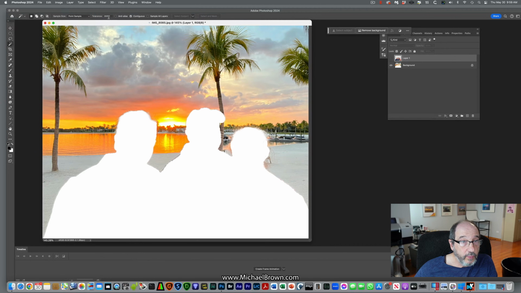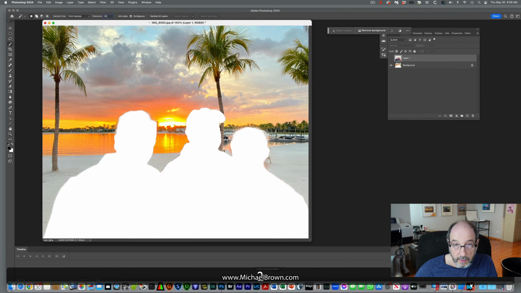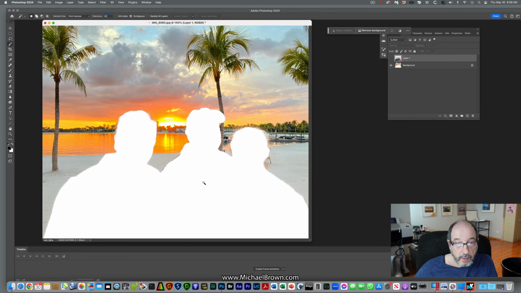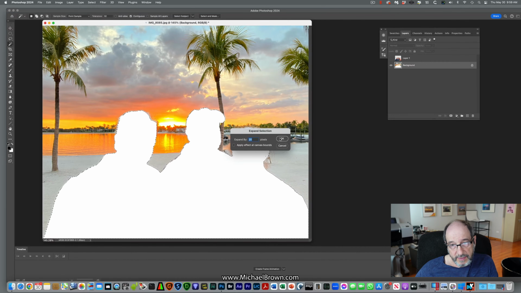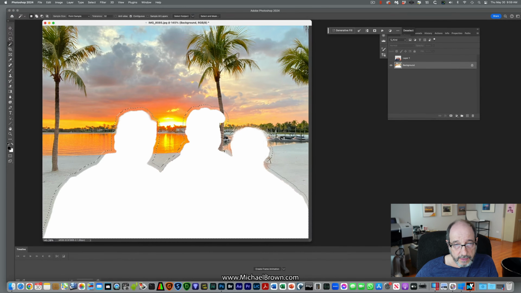I want to select that white. I'll select the white on the background layer. There we go. So now it has that, but I want to expand the edge of that. So we'll go select, modify, expand. I like to expand by about 20 pixels. I do that. It's probably more than I had to, but that's fine.